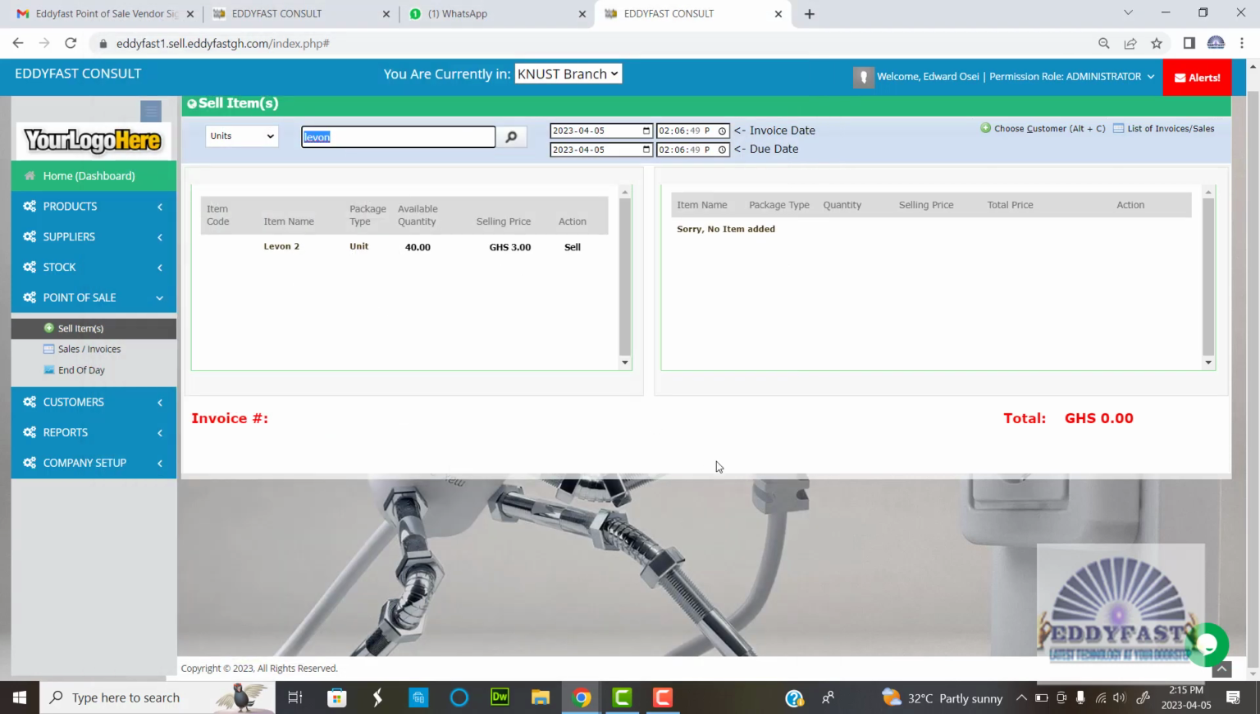Automatically, the system resets to a new interface to serve another customer. So you don't have to go and click on sell item. So now you can just go on and search for something else for someone. So that previous transaction is closed, completed.